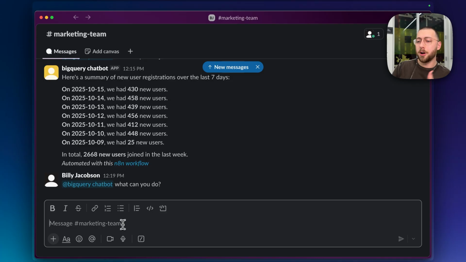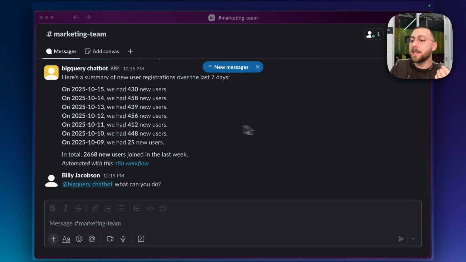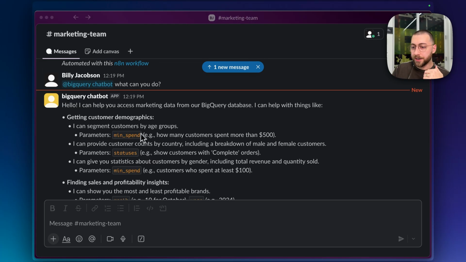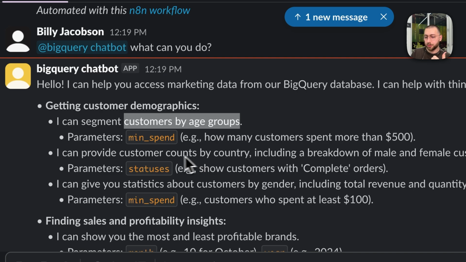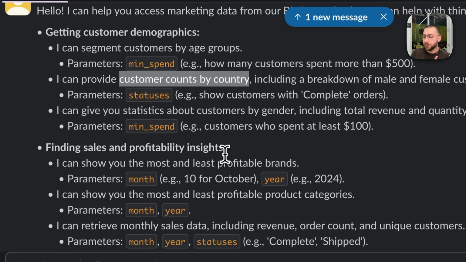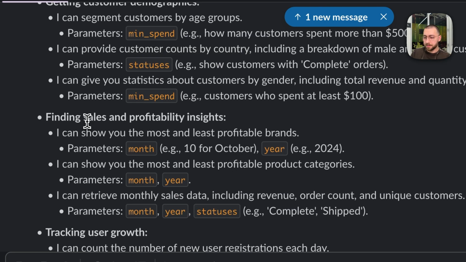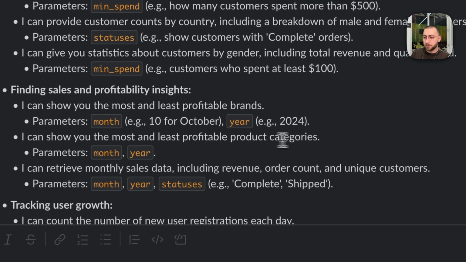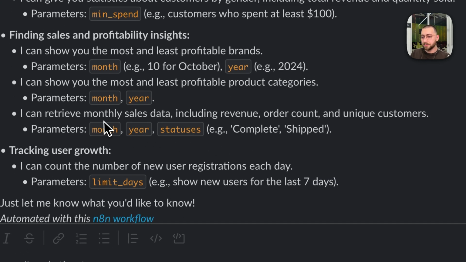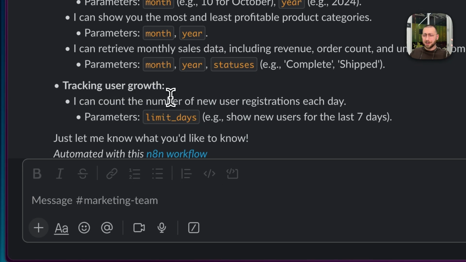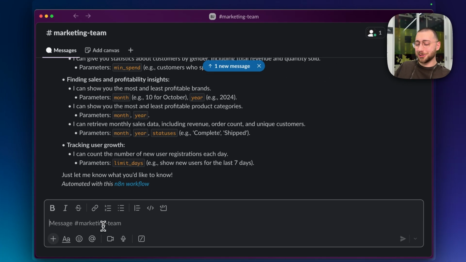Because it's going to pull from all of those tools that I had, and we're going to see all the options. So it knows it can do the customers by age groups. It knows it can do the customers by country. We know there's some sales and profitability stuff, so most and least profitable brands and product categories. And there's monthly sales data, user growth. Oh my God, this bot really can do so much.